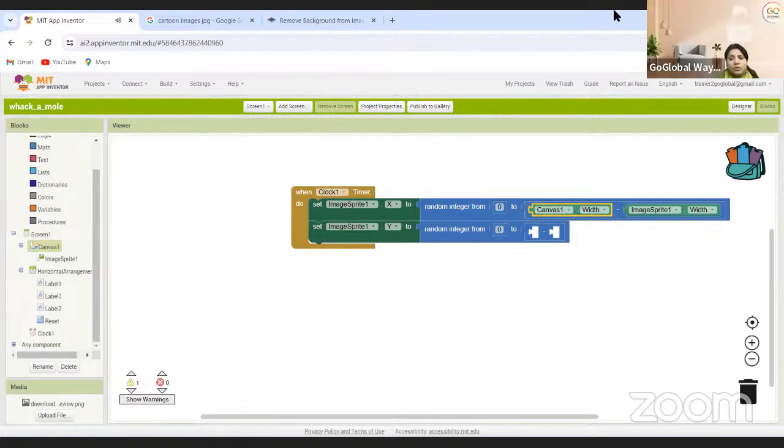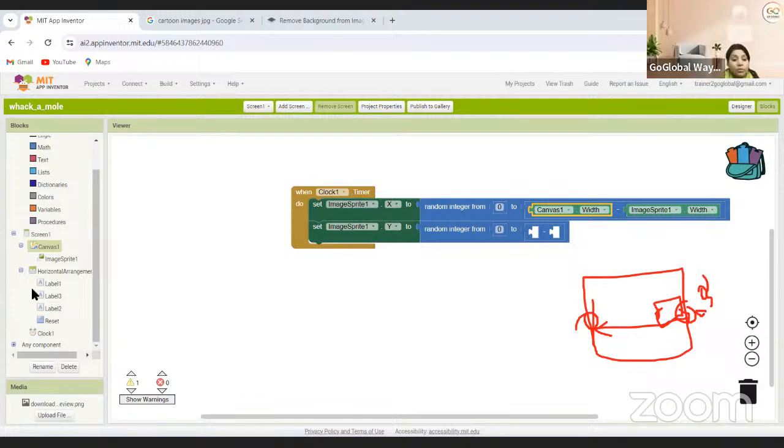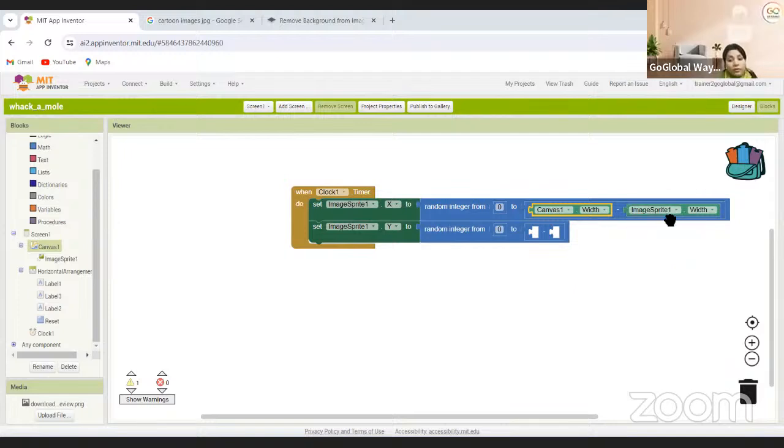Canvas.Width means, suppose this is my total canvas width. This is my picture width. So if I'm saying from 0 to canvas width, so what happened? My picture can be here, my picture can be here. So sometimes I can see only the eye, sometimes only the face or hand, not the body. So for displaying the body, I'm saying that you should subtract the image width from the canvas width so that it can show completely in a frame.